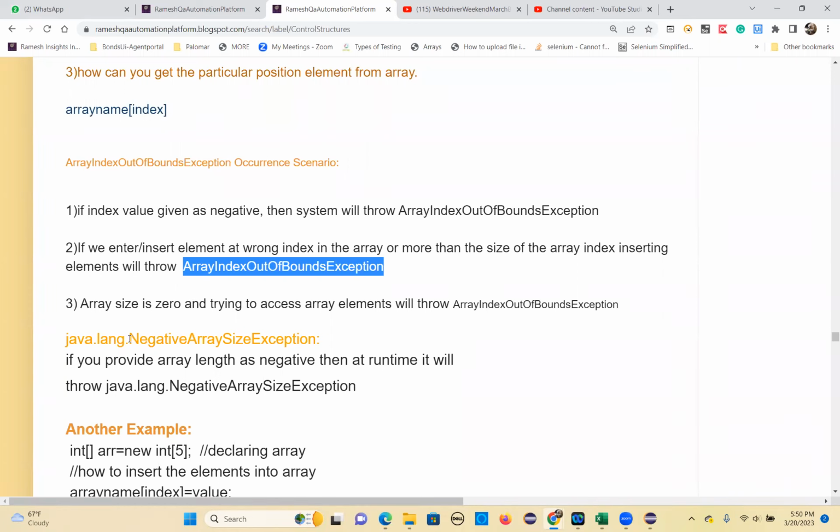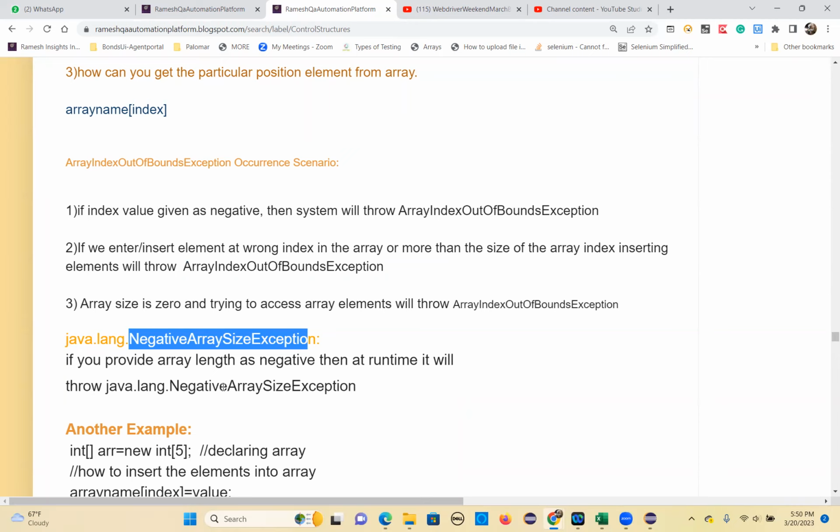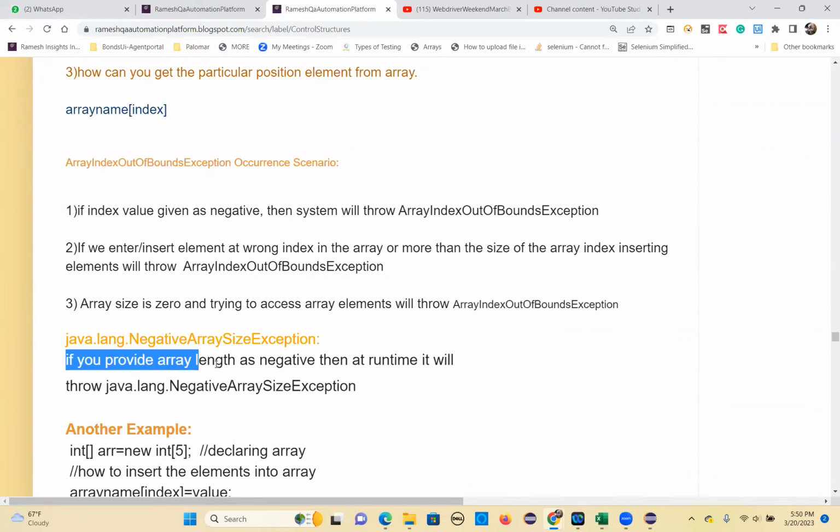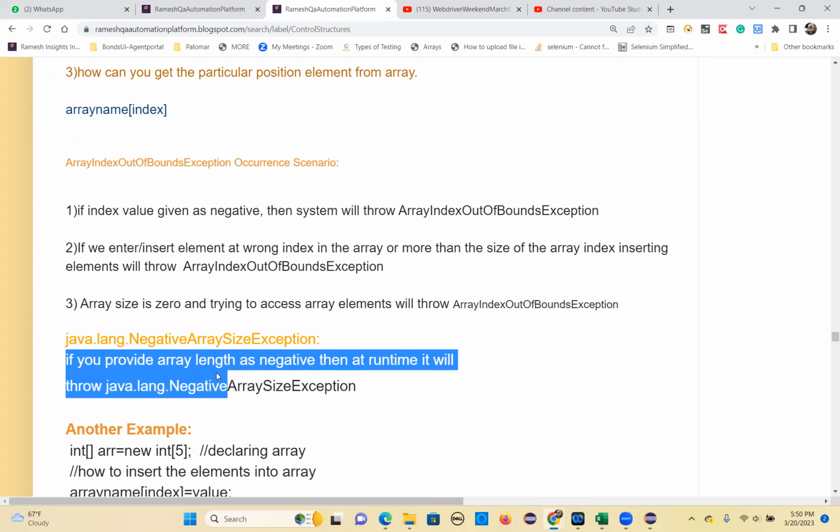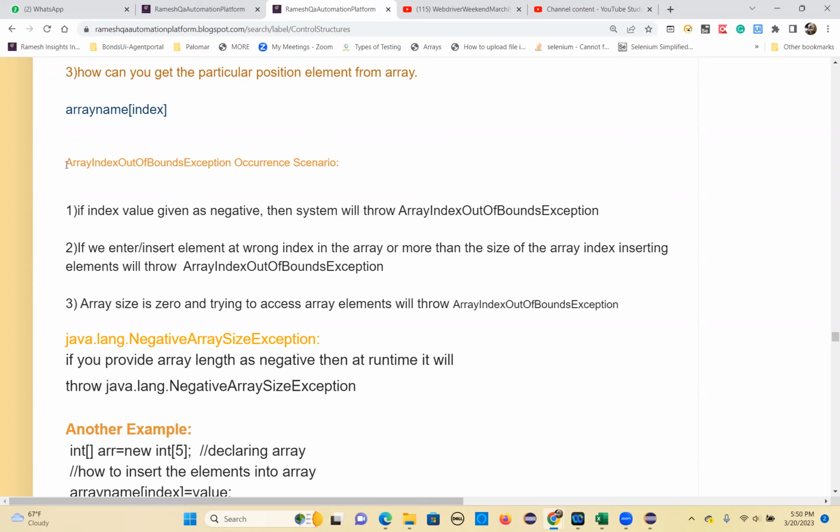So, java.lang.NegativeArraySizeException. When will you get a NegativeArraySizeException? If you provide the array length as negative, then at runtime it will throw NegativeArraySizeException. So these are the exceptions. These two are runtime exception classes. Both occur at runtime. When you make a mistake in the code, you will get these exceptions.